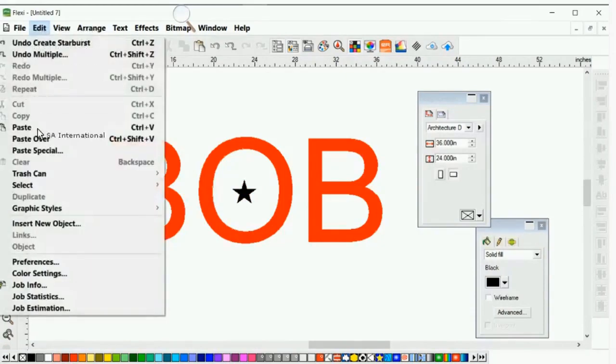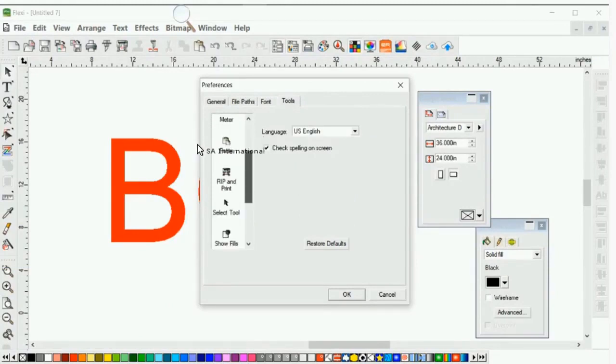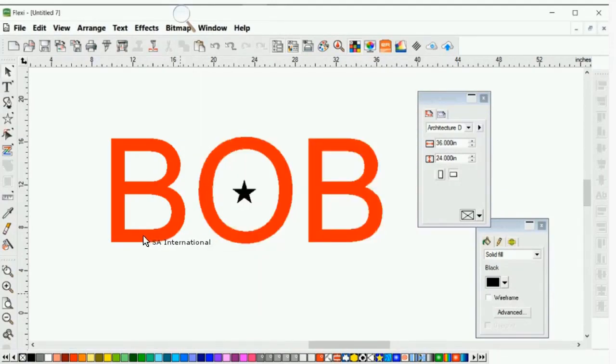You can also go to the edit menu and choose preferences. When you choose preferences, all the way at the end down here, there's a tools tab. And right kind of near the middle, there's a selection tool capability, and you can turn it off permanently by just choosing by fully enclosing. So if you want it permanent, use the preferences in the edit menu and turn it off completely. Or if you leave it by touching, just use your control key and you can temporarily change it so that it selects just what's within the window. Okay, fantastic.